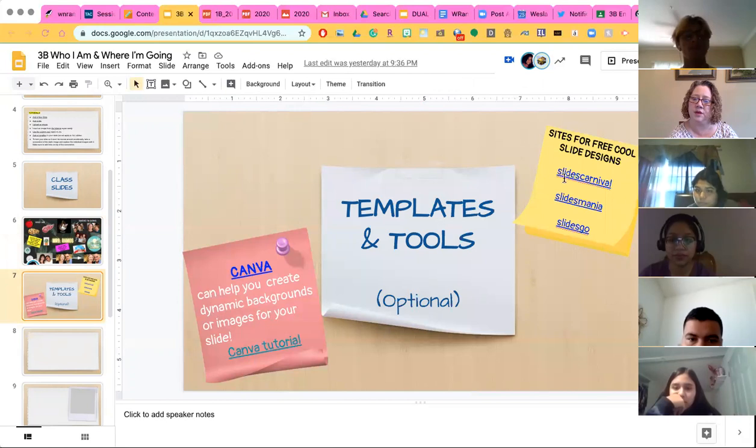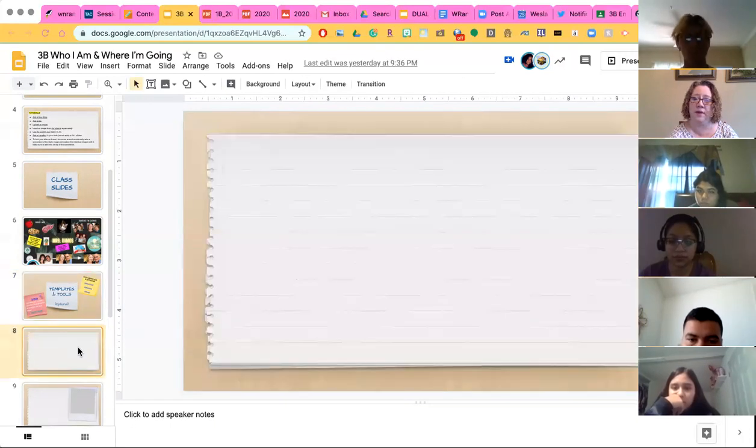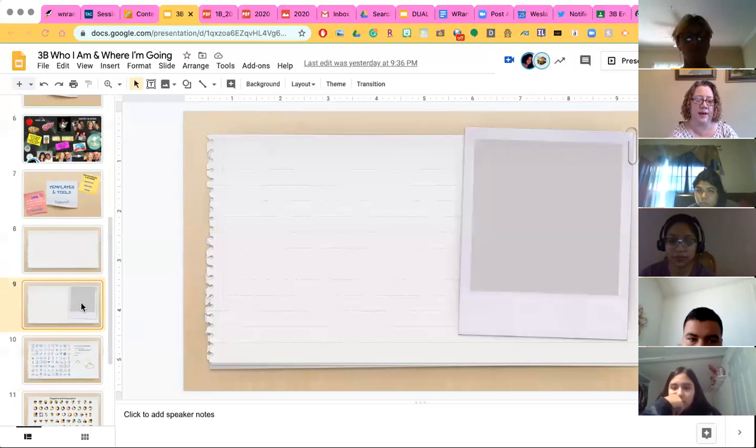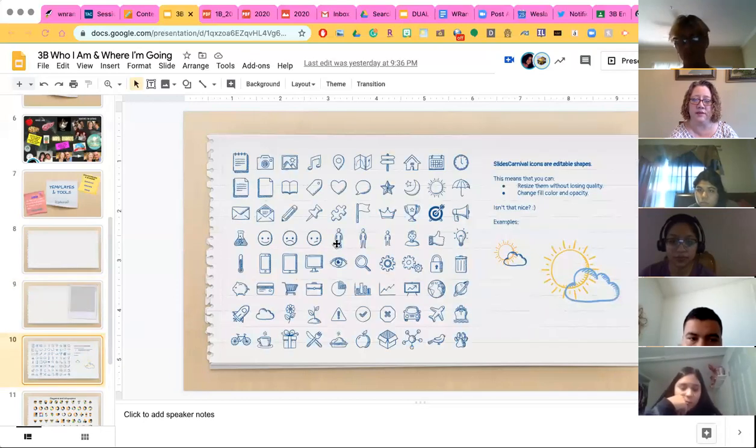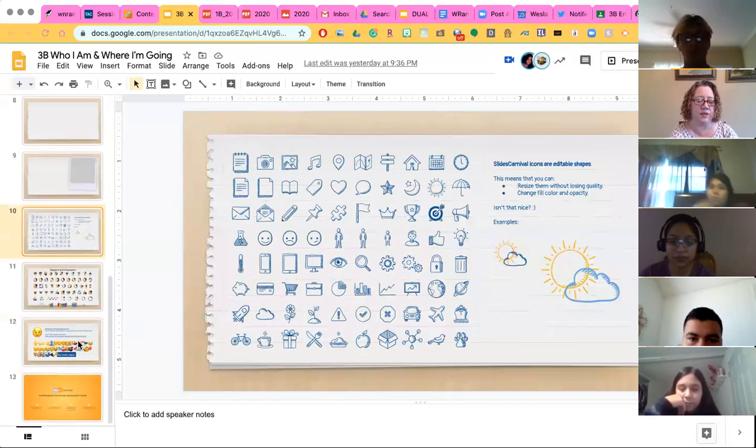Okay, so there's some tools here. You can get fancy slides. You can download them for free. If you don't know about Canva, you definitely need to go to Canva. Check that out. Then I put some templates down here. You can make a copy of these if they float your boat. And then here are some icons, just some little tools for making your slide.